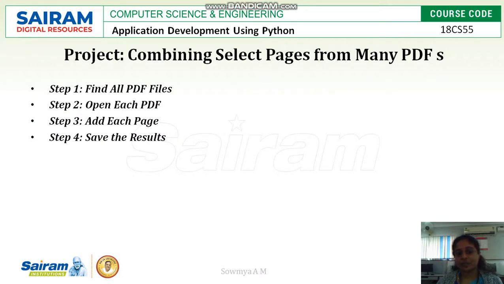So the steps to do this: first step, we will find all the PDF files. Second step, open each PDF file, then add each page from all the PDFs to one PDF and save the result.